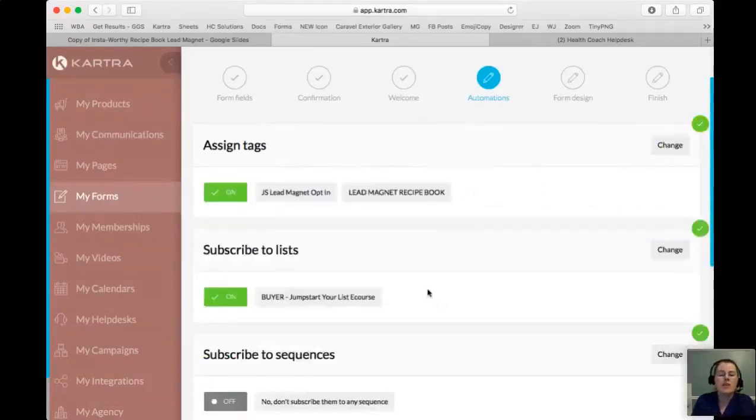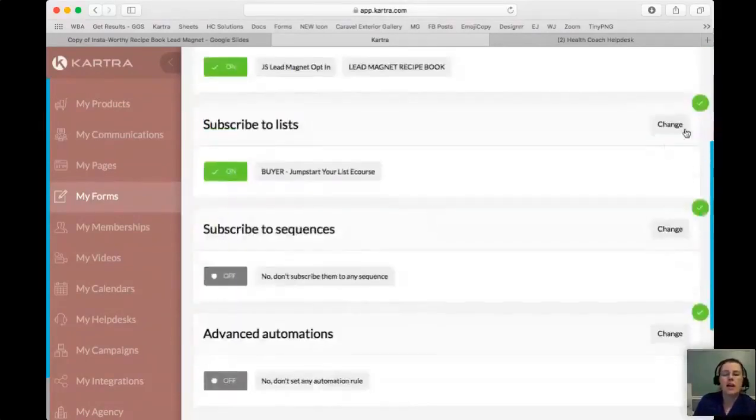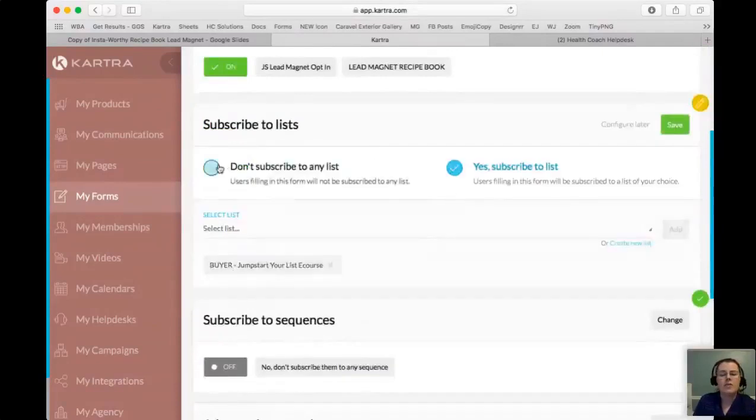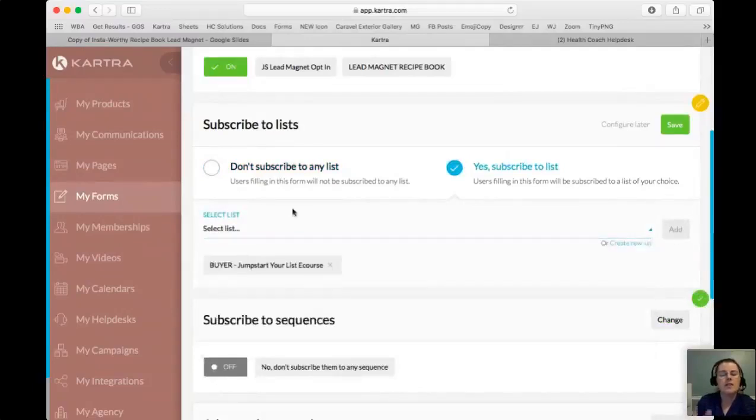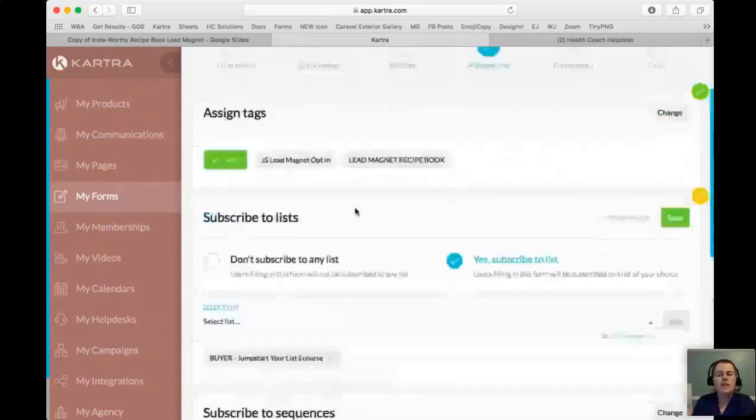I have the option here to add them to a list. You always want to add everybody. Well, it depends on your strategy. Eventually, anybody who's in your leads list needs to be on your main subscriber list. I highly recommend just keeping everyone in a main subscriber list, and then you can segment and send different emails to different groups based on sub-lists or tags. But for right now, we're just going to leave it as the tag.